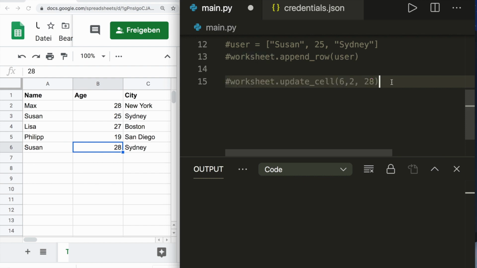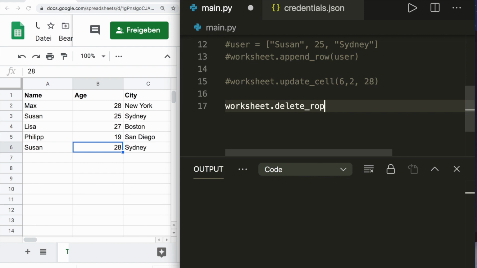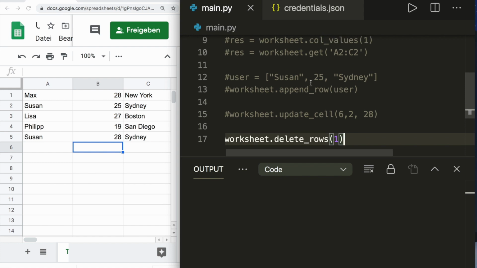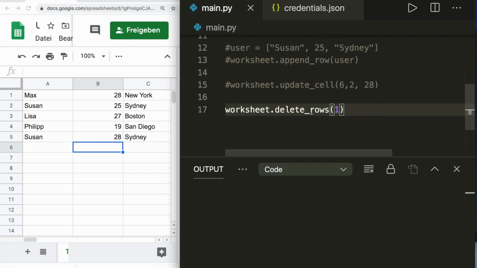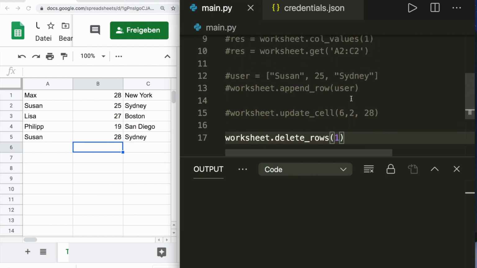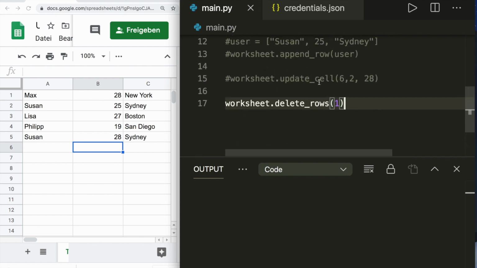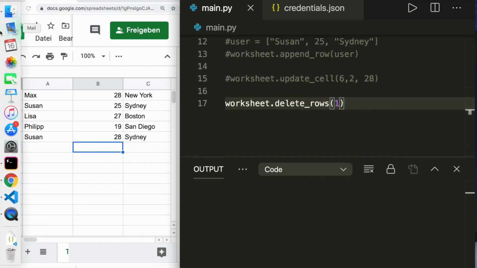Of course, we can also delete cells. So we can say worksheet.delete_row or delete_rows, and then specify the row number 1. So let's run it. Then we see that row number 1 got deleted. And of course, we can also use all of these methods with columns instead of rows. But I think now this should be clear how to use it. And yeah, so this is the basic functionality, how we can work with Google Spreadsheets.